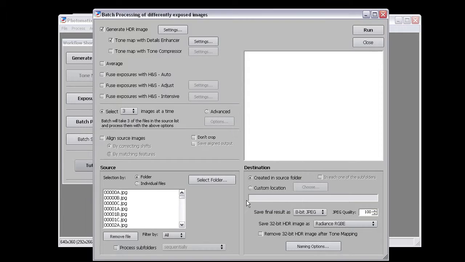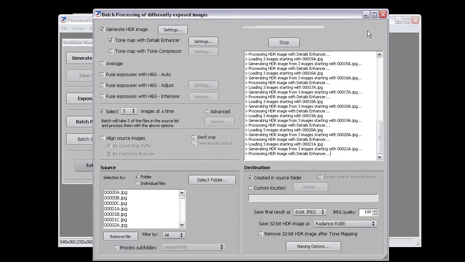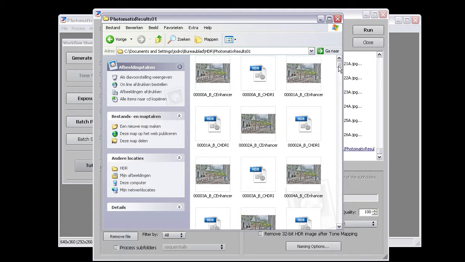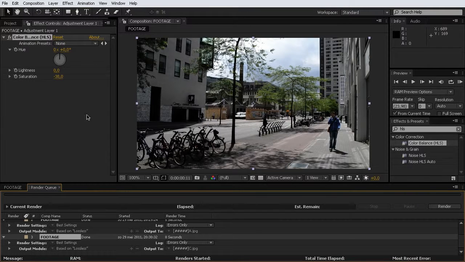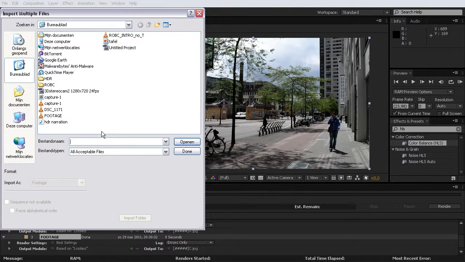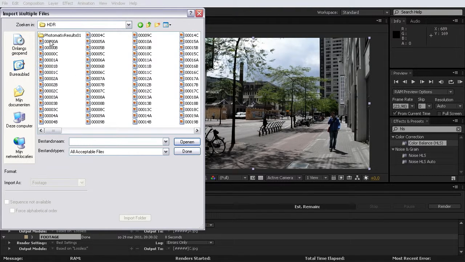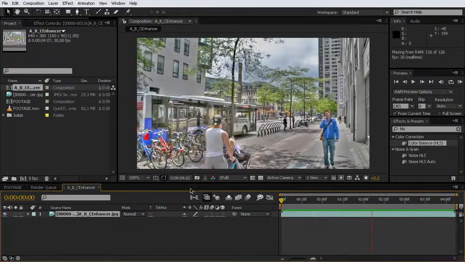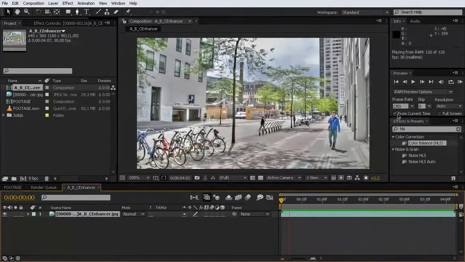By default, Photomatix will create a new folder inside the selected folder. Now we've got everything set up, and it's time to press Run. Now it will start processing all the files. Now it's done processing, and in our HDR folder, there's a new folder with all the processed images inside. Let's go back to After Effects and import the files. Import as a sequence and drag it into the timeline. Let's render this and see what we've got.